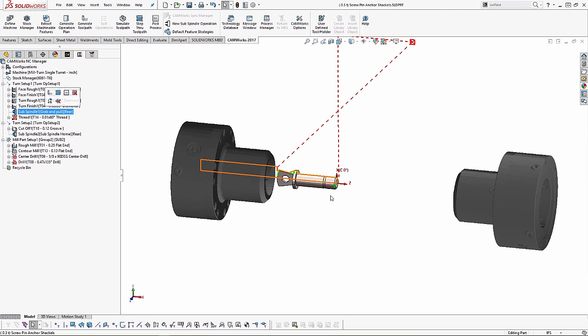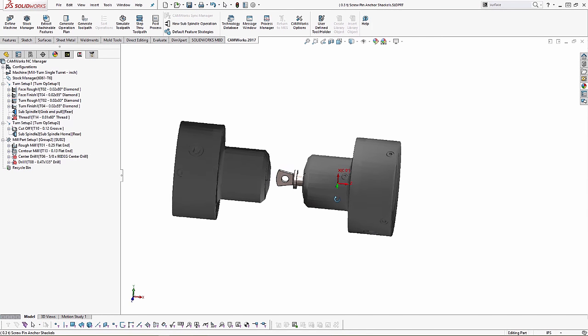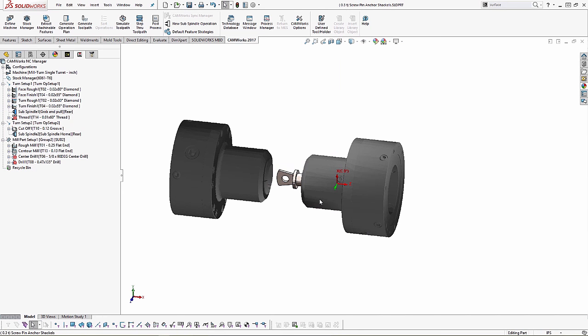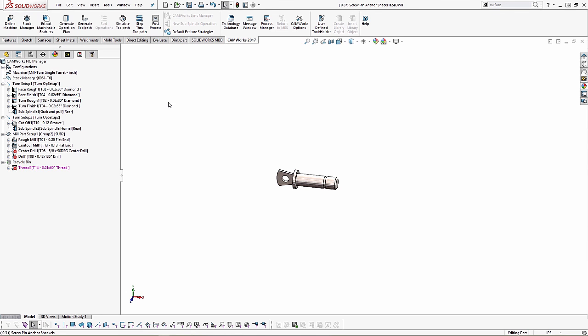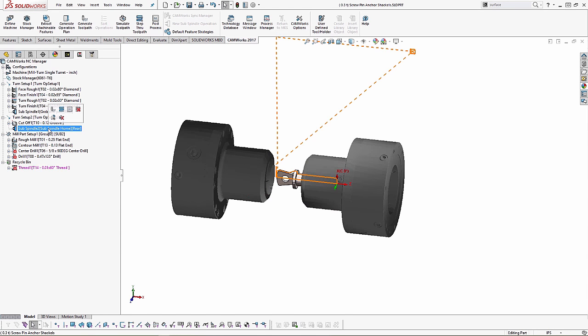Then we do a subspindle grab and pull. So the subspindle comes and grabs the part, pulls it a short distance. Let's get rid of that thread. And then it does a cutoff, and then the subspindle goes home. And then from the other side, we do our milling portion. All programmed using CAMWorks mill turn and the subspindle operations.